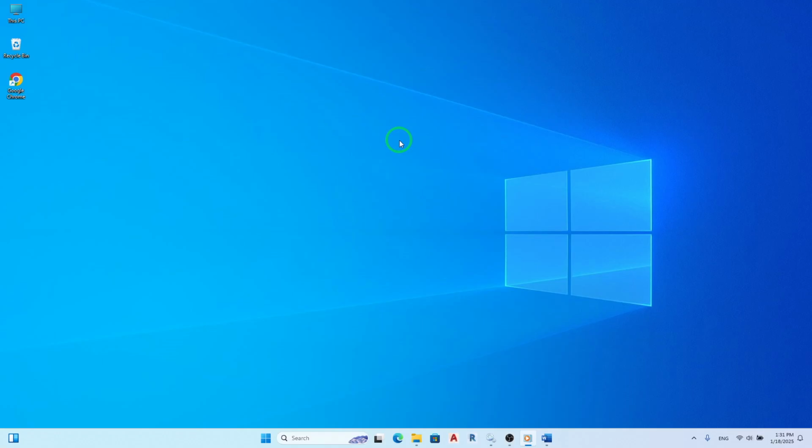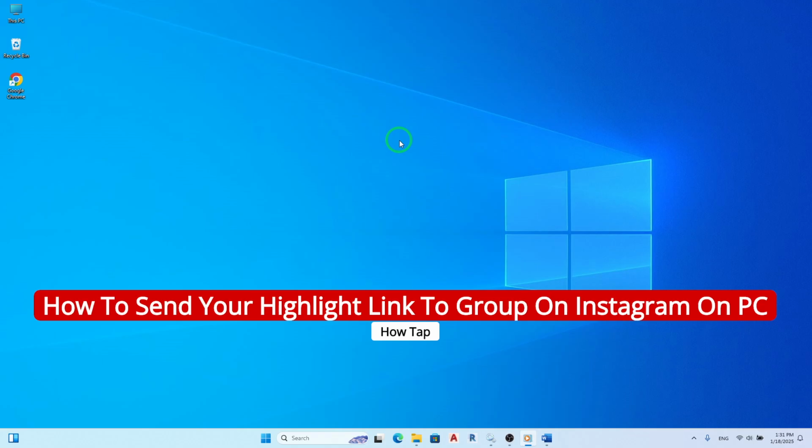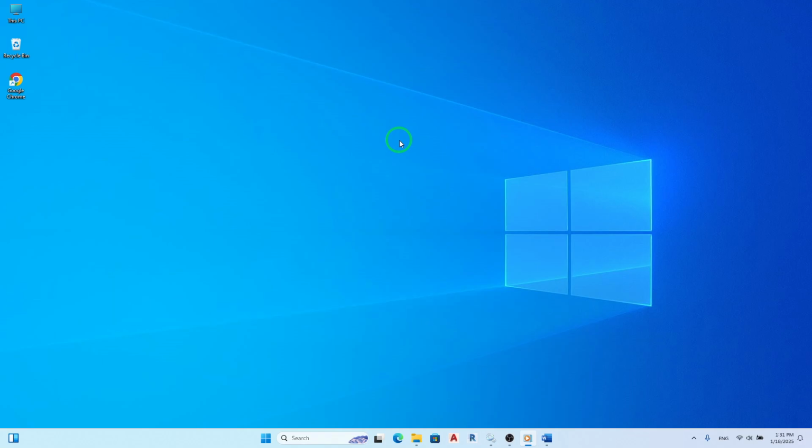Welcome. Today we're diving into a quick and easy guide on how to send your Instagram highlight link to a group on Messenger using your PC. With the latest updates, this process has become even more straightforward, so let's get started.